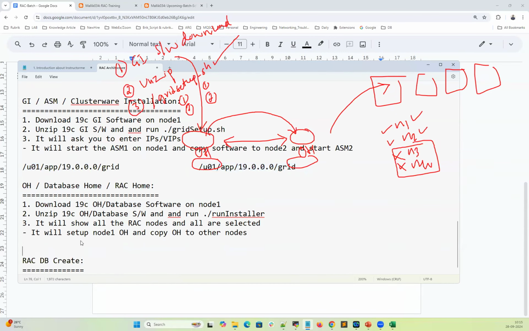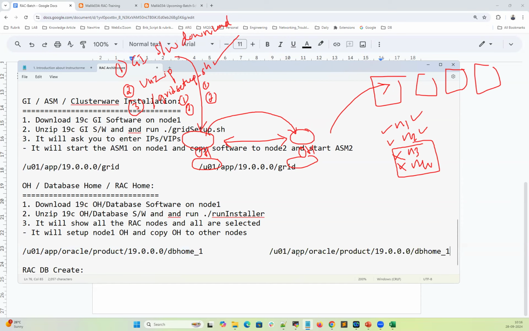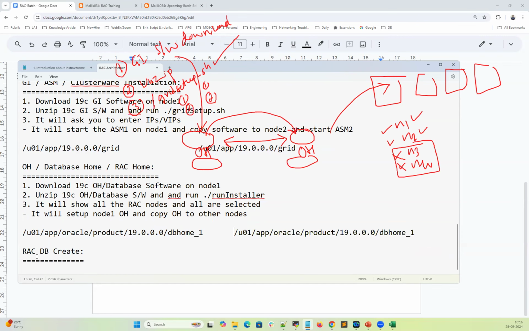And the Oracle home is /u01/app/oracle/product/19c/db_home_1. So the node 1 software will be installed here, and on node 2 also, your software location remains the same. And once that is done, your Oracle home installation is simple. You will be going to node 1.